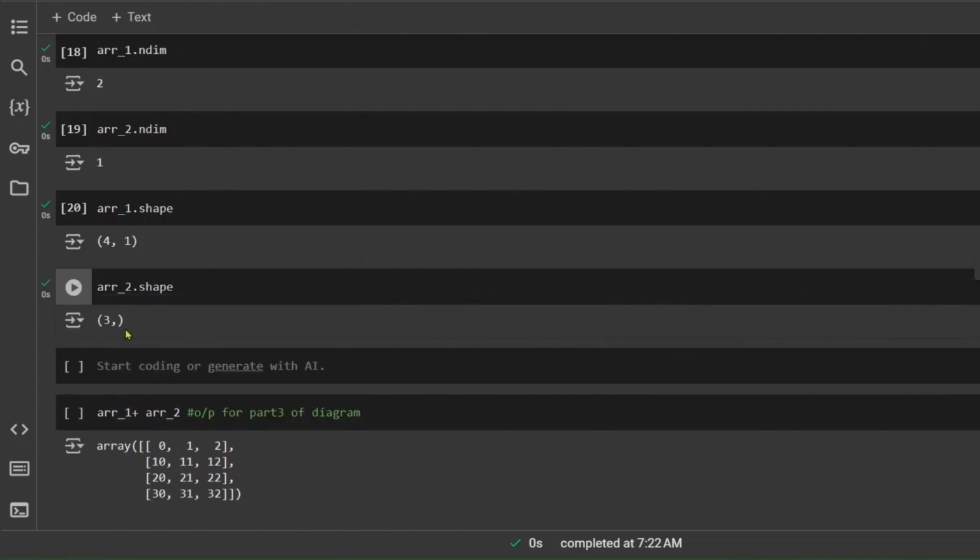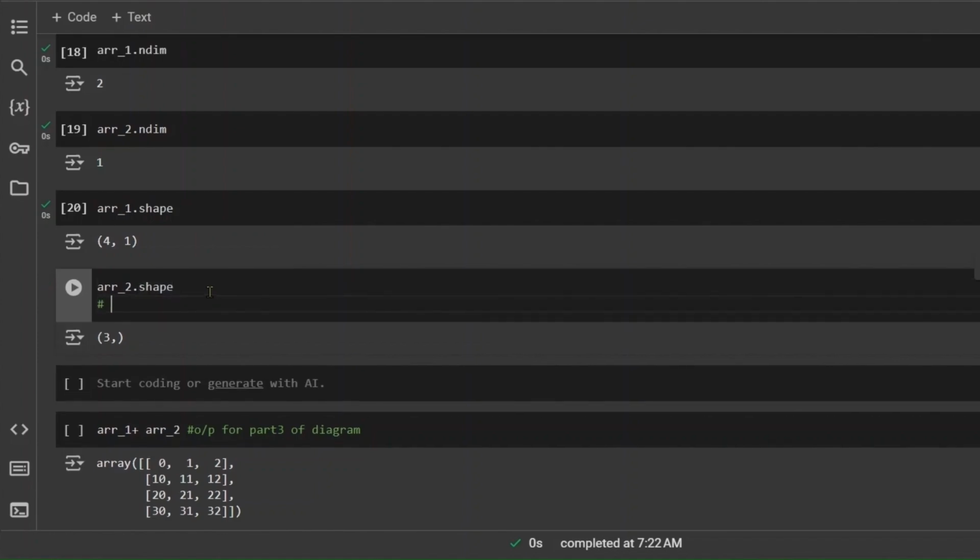You would see the shape is also different. Now what it is saying, add 1 to the left of arr2, because it is the one with the lesser dimensions. Now when I do adding, what will the output be after adding 1 to the left? The shape will change to 1 comma 3.